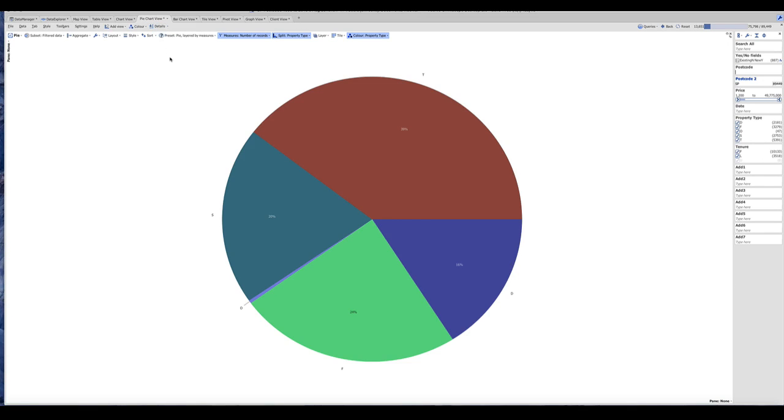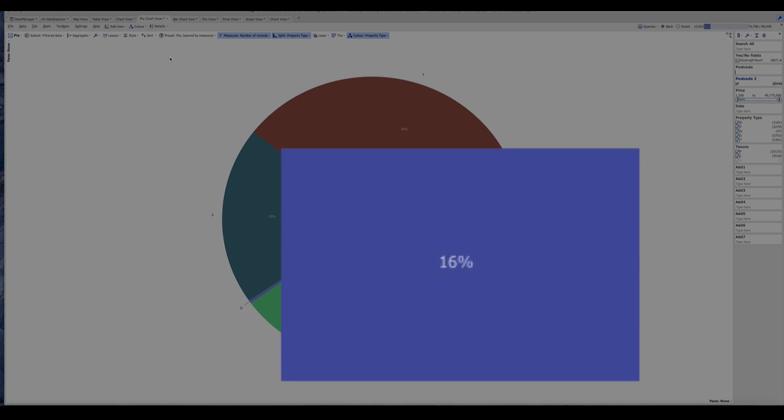With the pie chart view, you can see a segmentation in another way. Here again is property type, and I can see the split between detached, semi-detached, flats, terraces and other. In this case I can see that 16% of the properties in the SP area are detached houses.